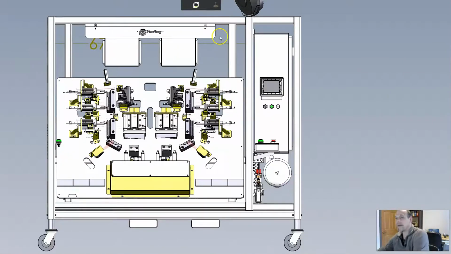Now, I believe this is a SolidWorks design, but this is a viewer. I can't edit this. I can manipulate it, but I can't edit it. I can't make any permanent changes to this drawing. This is not design software.